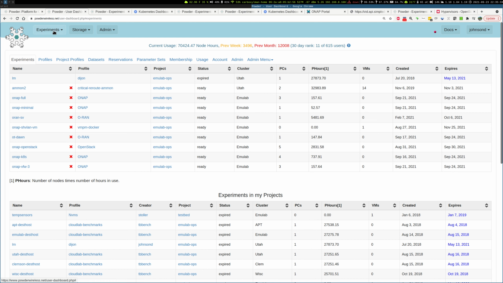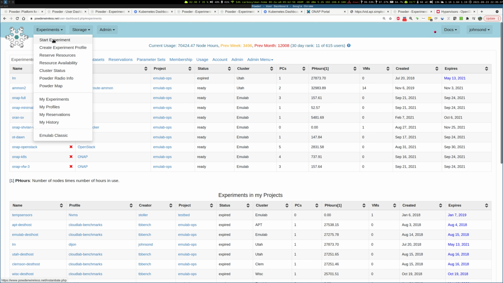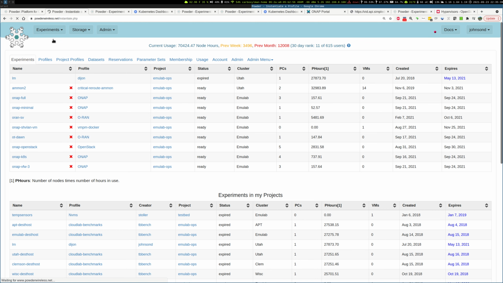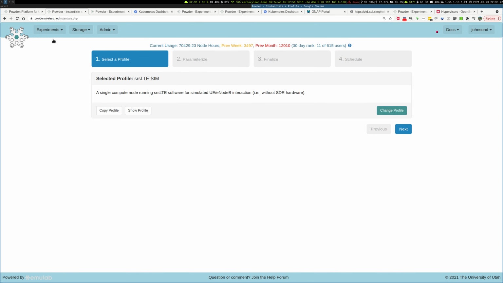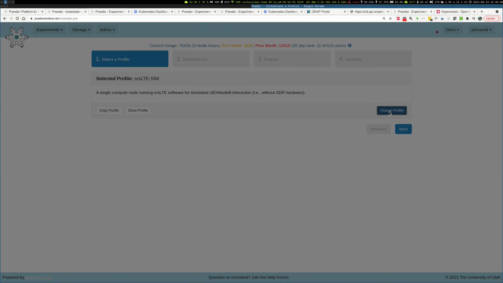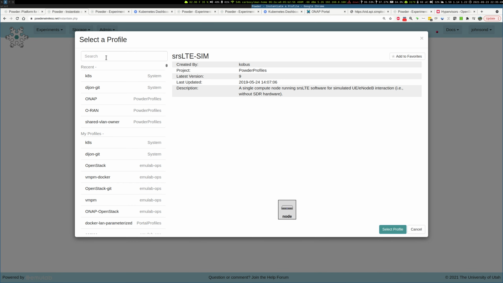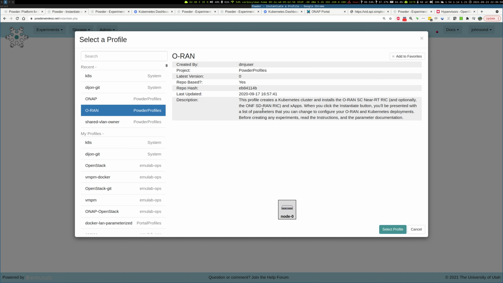So let's go through quickly what the process of instantiating an experiment would look like. So let's say I want to create an ORAN experiment. I want to try out the ORAN software community's near real-time RIC, as I'm going to show in a later demo. So I'm going to select a different profile. I could search, but I can already see in the recent profiles that I've instantiated the ORAN profile. You can see again that this is a repository-based profile, and you can see a brief description that tells you a little bit about this profile.